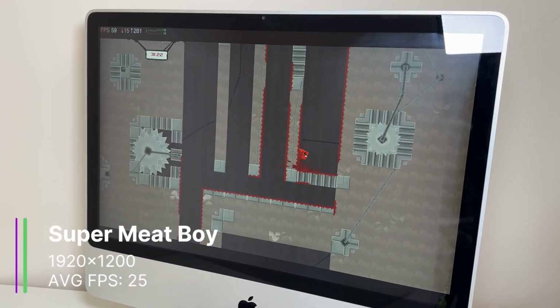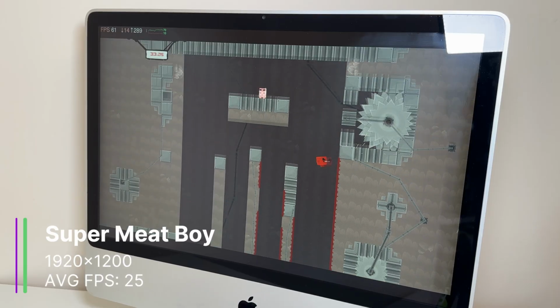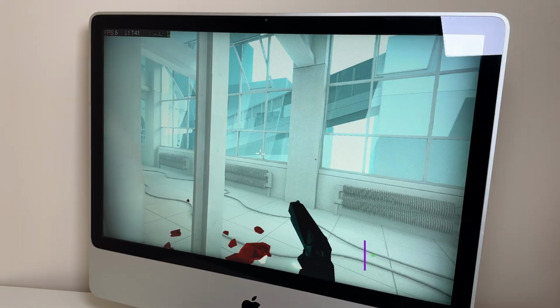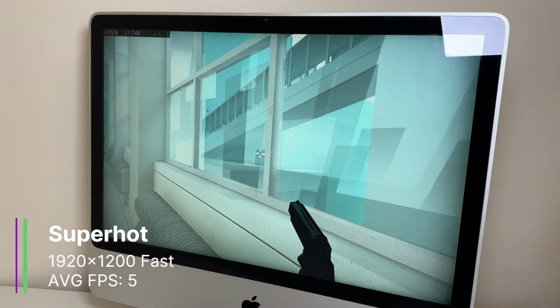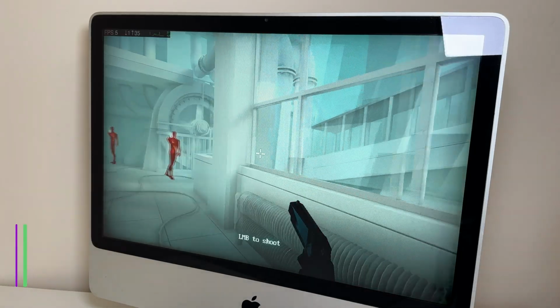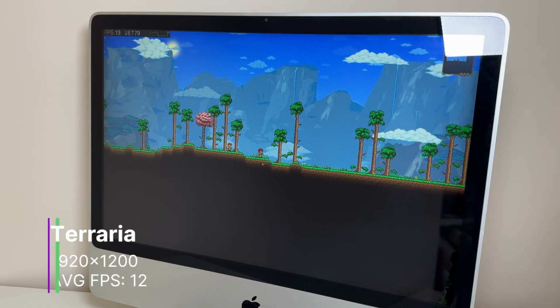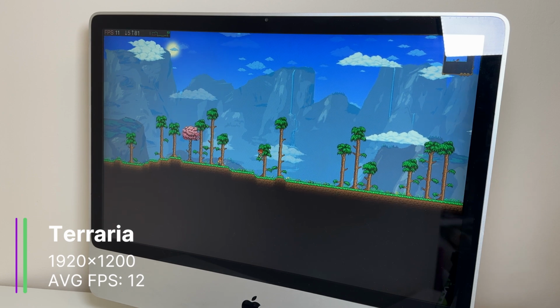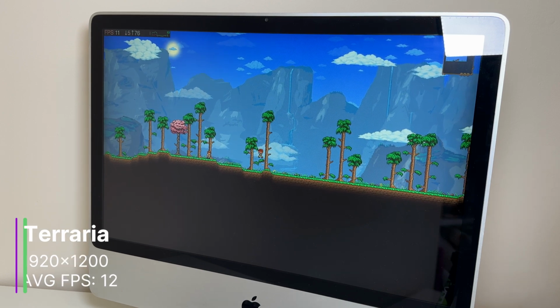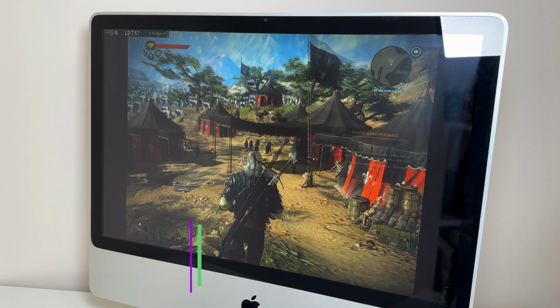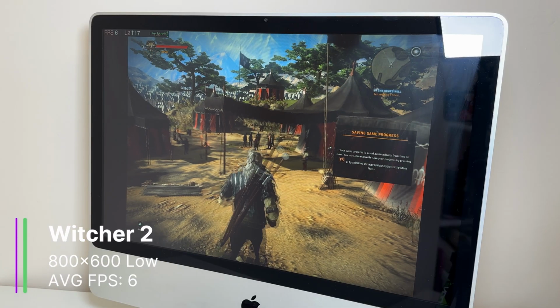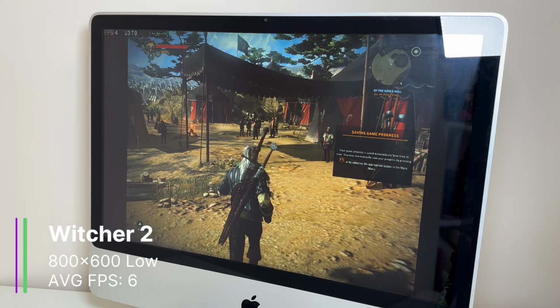I guess you just need to make sure the game is not too demanding or is fairly old for it to work on this iMac. Superhot works on the iMac but only got about 5 FPS at the fast preset, which is definitely not great. And Terraria got 12 FPS at 1920x1200. I honestly thought that this game would have gotten a lot more frames than that, but I guess not. Surprisingly enough, The Witcher 2 actually works well, but unsurprisingly, we only get like 6 FPS, so it's not really playable.